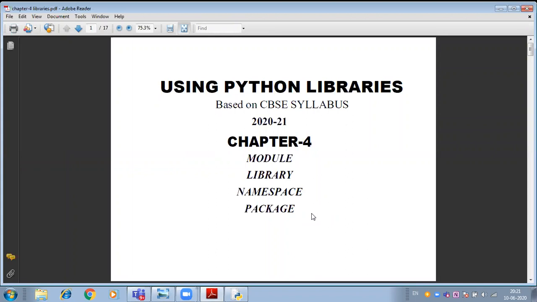In the previous video, or you can say in the first video of the chapter Using Python Libraries, we discussed modules. That is, how to define a module, what a module is, and how to import different functions from the module: a single function, multiple functions, or the entire module.